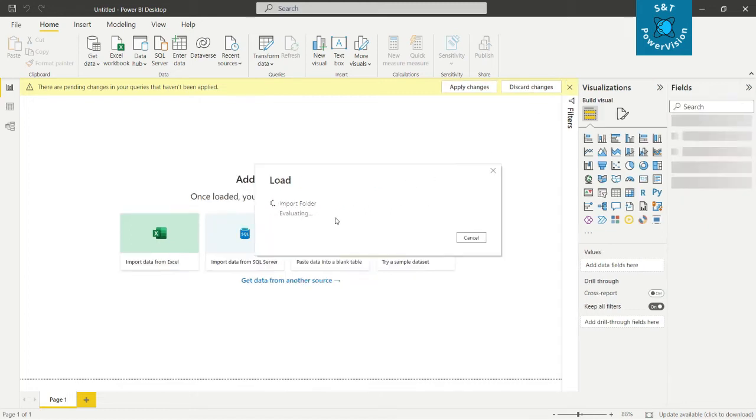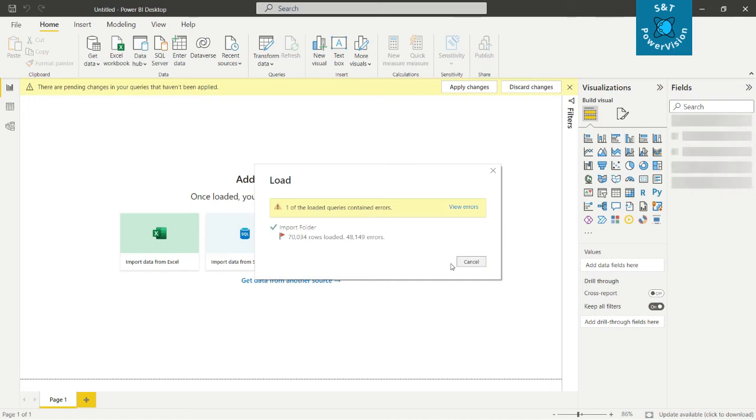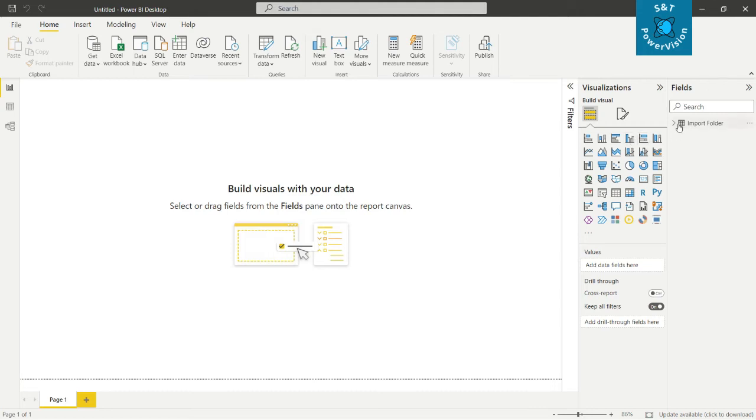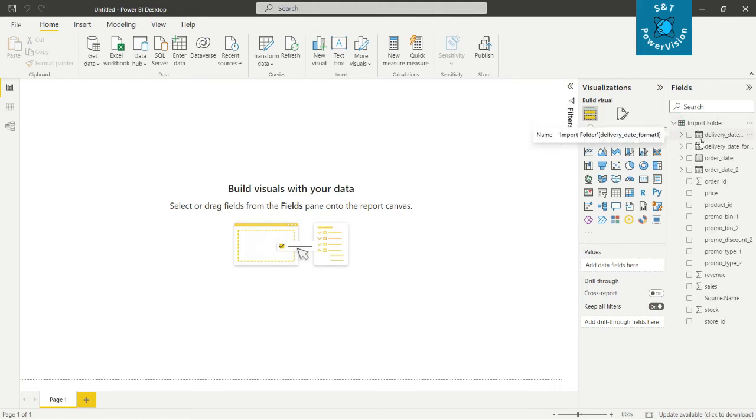now we can see here the import folder. Now we can see data are getting imported from the first, 2018, then 2019. Now we can see this many rows loaded and this many errors. There might be other reasons for the errors. If we look at the import folder icon here, this is the combined file. Now we can see its details here.